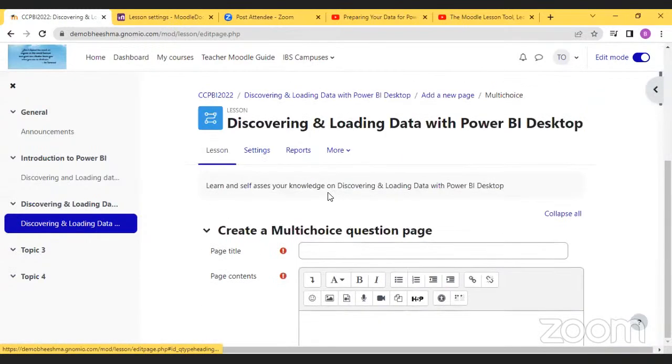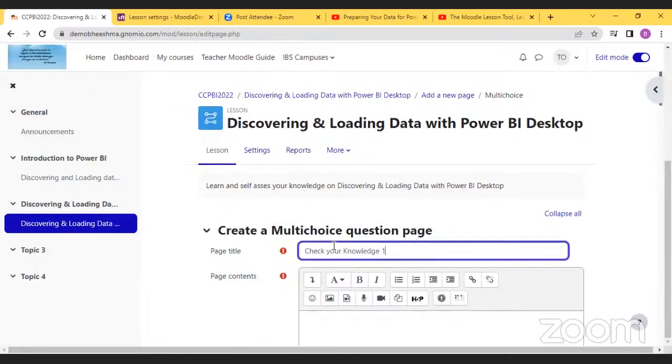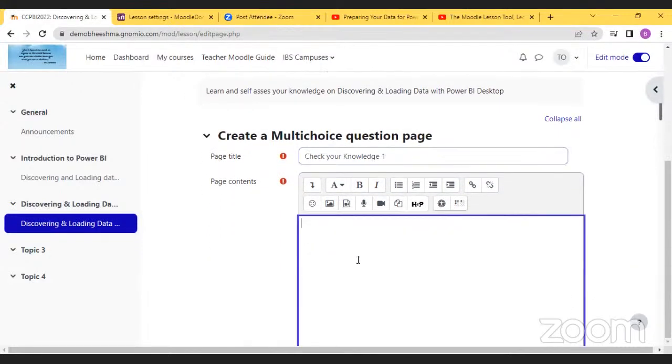Okay. So here I'll give my title as check your knowledge 1. The page contents is already the question, given as assessment. That is what we have given for the jump. Next, create the page.